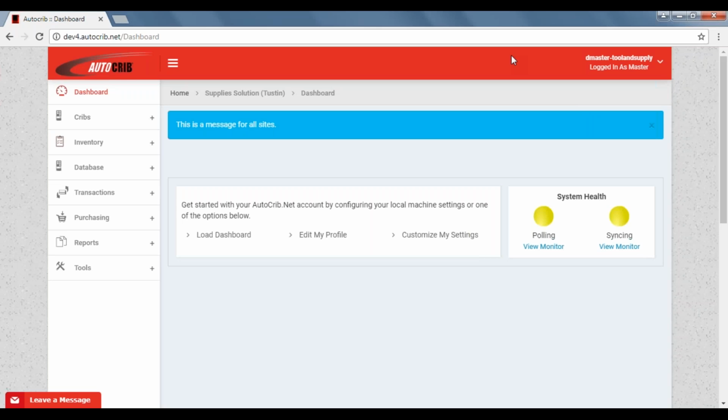In this webinar, we will go over the new enhancements that were made to access controls in the AutoCrib.net 4.1 software. The Access module is now divided into 3 sub-modules: the Wizard, Employee Access, and Profile. We will start by looking at the Access Wizard.